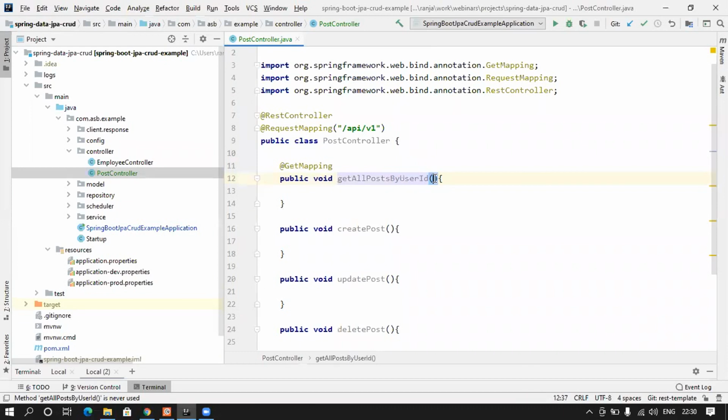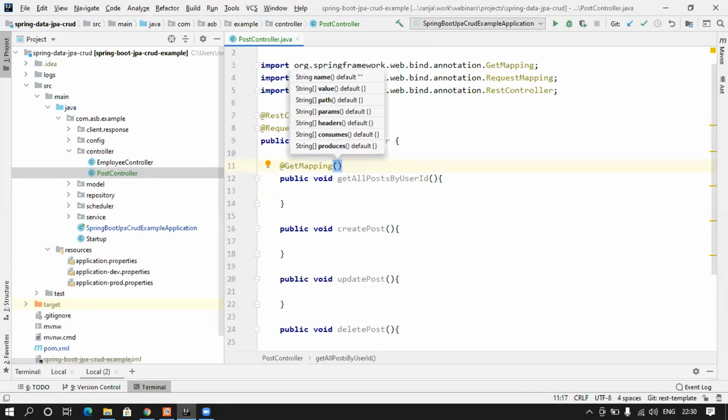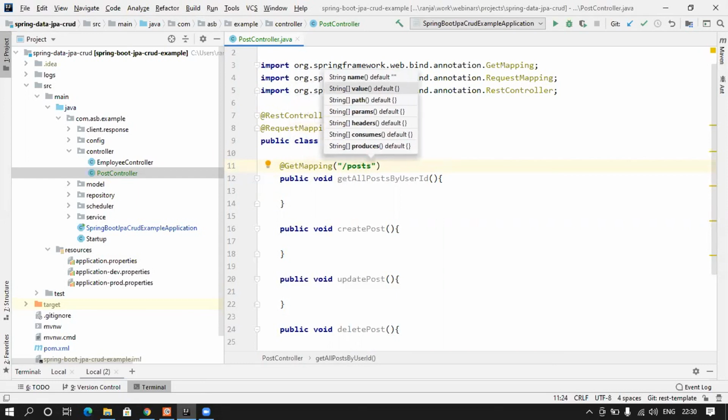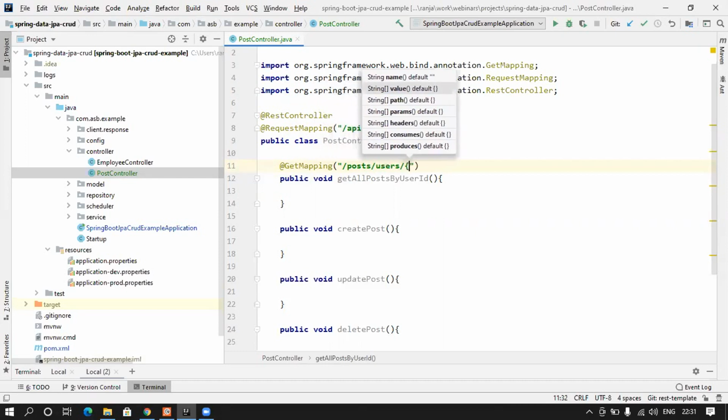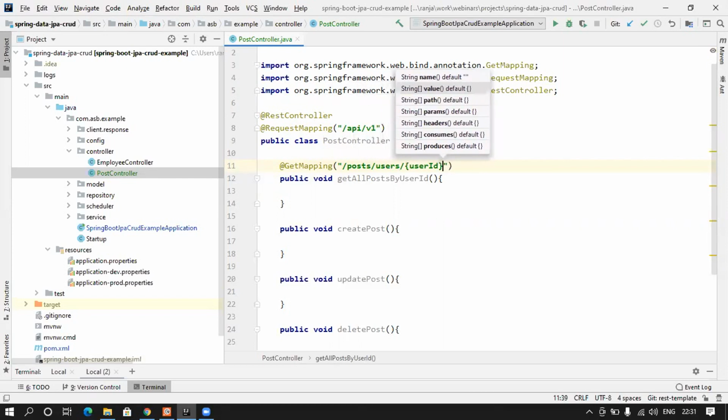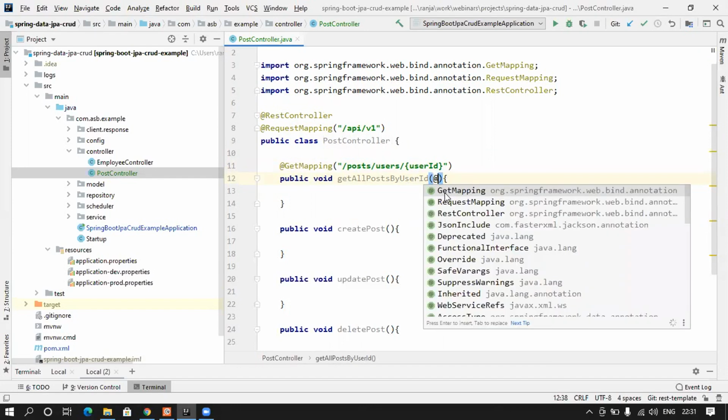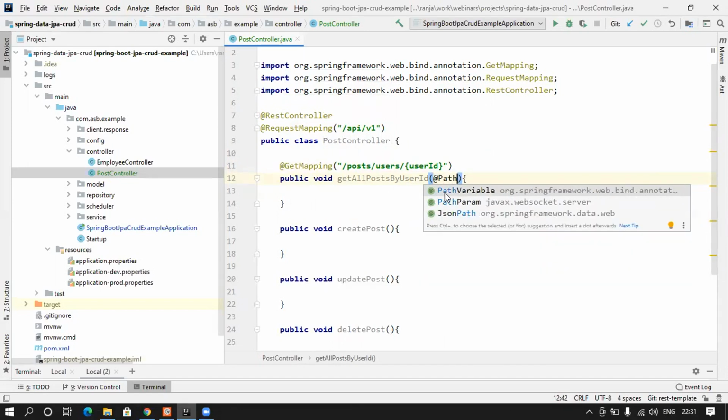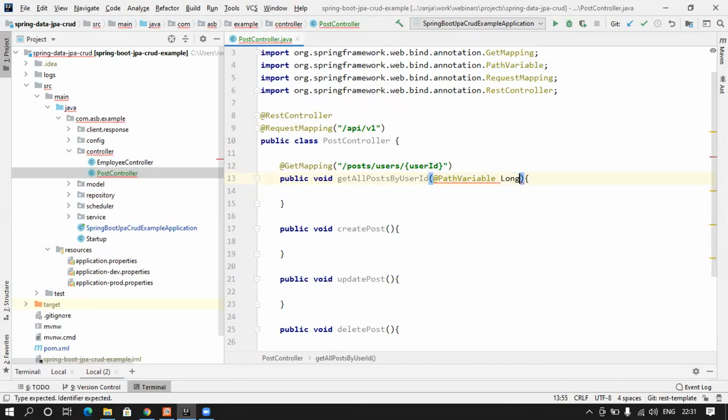So what we will do, in the URL, we will form a URL: posts, all posts for user. I will pass the ID, user ID. Now we will get the user ID in our path variable. So let's store it, path variable, and then we'll get the user ID as a long userId.